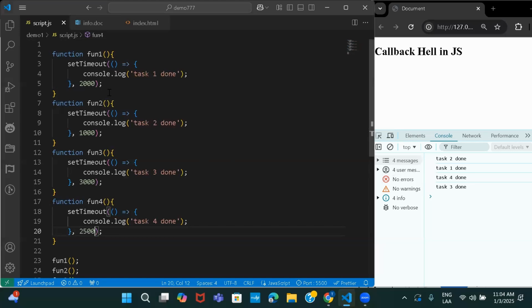But for example, if every task is dependent on each other, no matter if these are asynchronous, I still want them to run in sequence, because I have a dependency. So let's assume that we have a dependency. Task 1 has to get completed first, and then task 2, then task 3, and then task 4. So for that, what can we do?